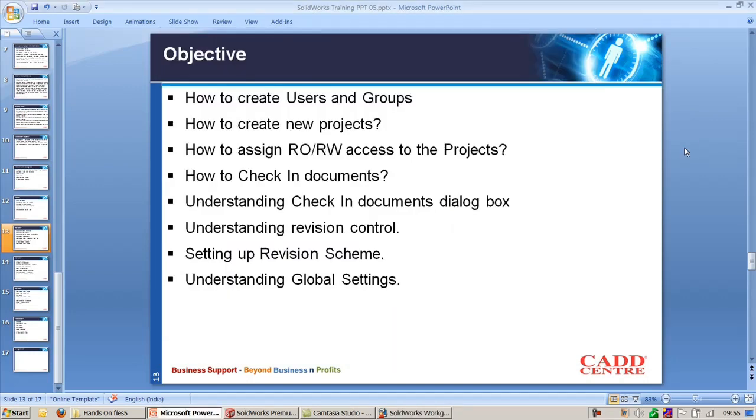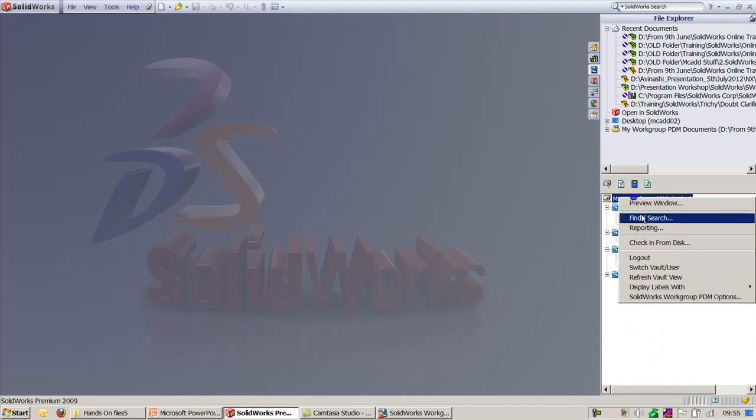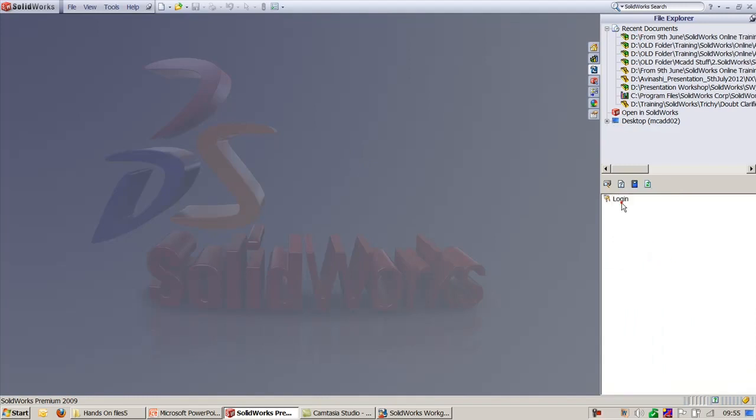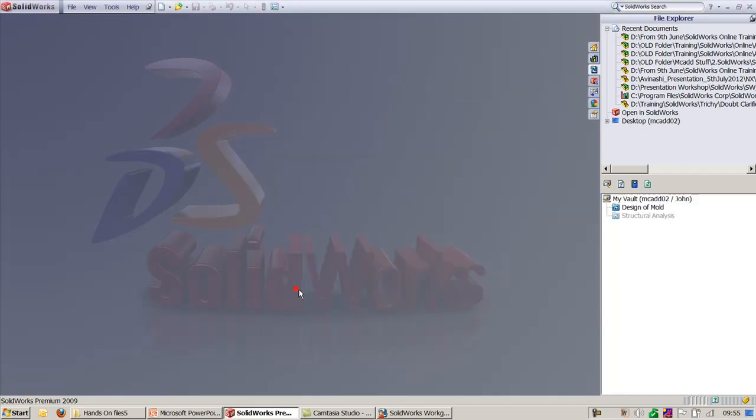And the next topic is how to check in documents and understanding the dialog box where it opens and what it says. Now I will log out of this, and once again go and log in using any one of the users. I will use PDM admin. I'll click OK. We will use John. I'll click OK and log in here. Now you can see John, which comes under design of mold only, that will be shown, and one will be showing with the hidden view.